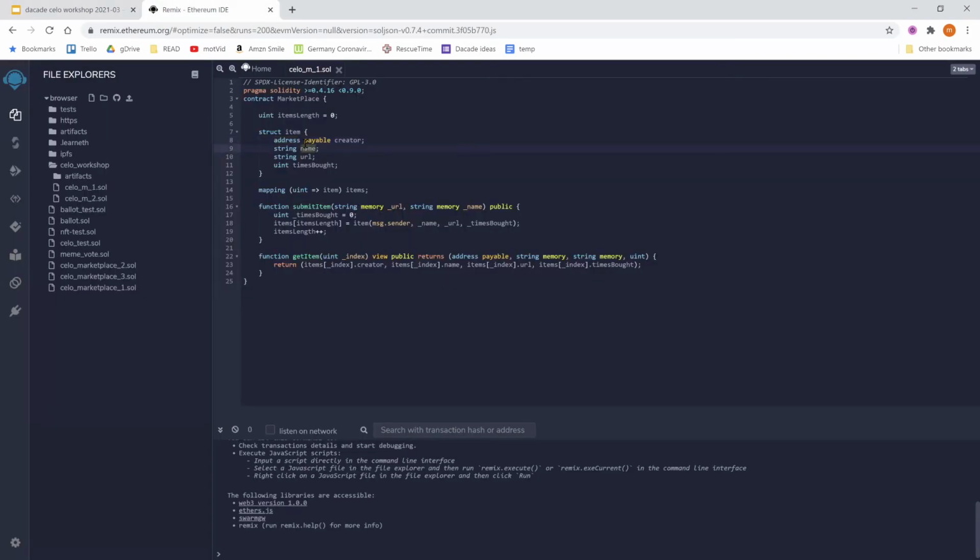Then we have the name, which is just the name of the item. Then we have the URL to the image. And then, here again, it's just a positive integer where we are saving the number of times it has already been bought, to build a kind of reputation for the product.